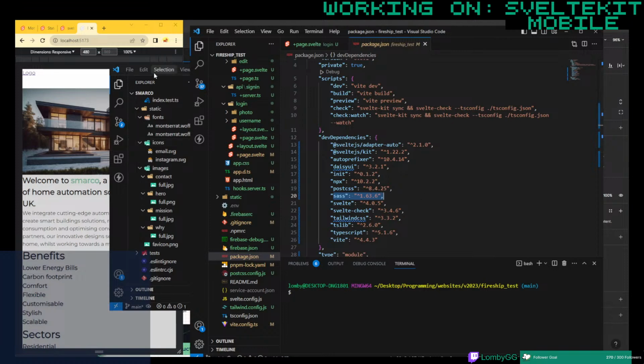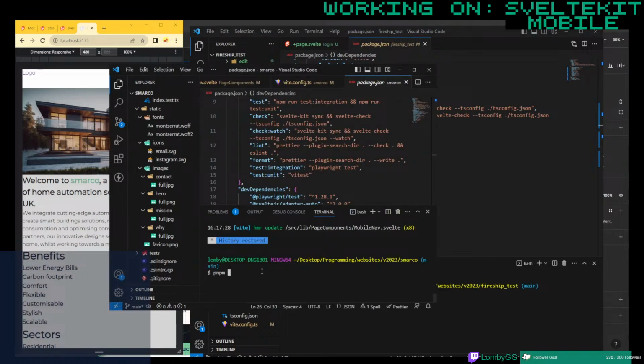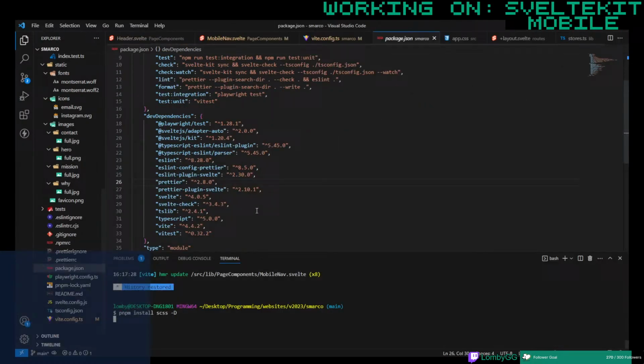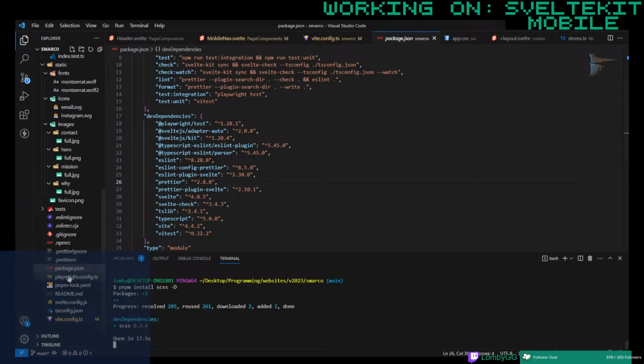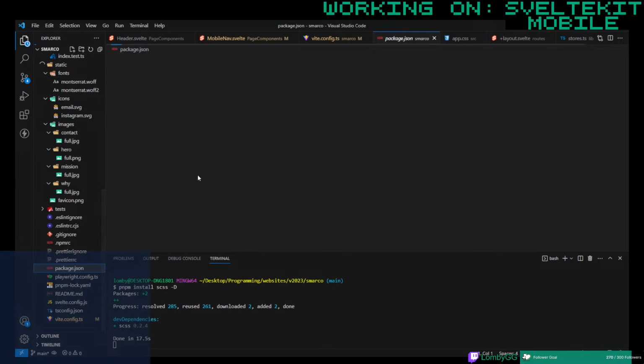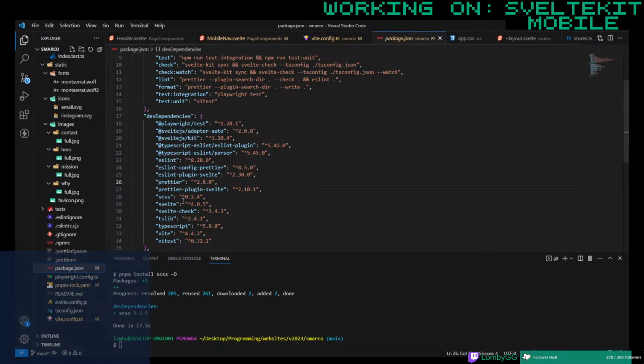Okay, so npm install SCSS as a dev dependency. I feel like that's how you do it. Might be wrong there. Right, now if we go back to our package.json. Yep, there we go. That's good.